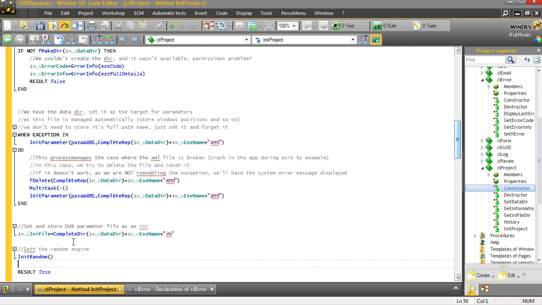Now, we have a small INI file in which we are storing all the information, and this is the name of this INI file. And then, last thing that we're doing for the project, we are automatically initializing the random engine, which is something that you should always do in your program and you probably always forget to do. So as you can see, there's nothing really exceptional in there, but this is where you put anything you need to do when the project is initialized.